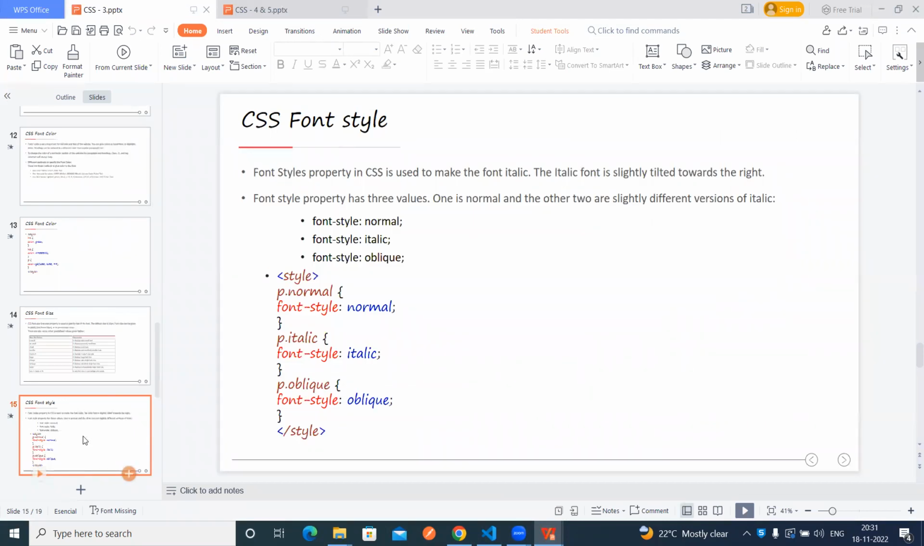The next one, after font size, is font style. We have three types of font styles. One is normal, another is italic, and the third one is oblique. Oblique and italic are both the same; it looks like italic only, but slightly we are able to find the difference.